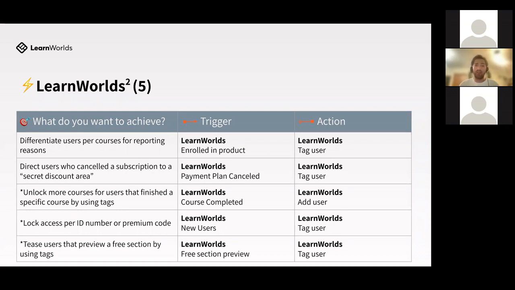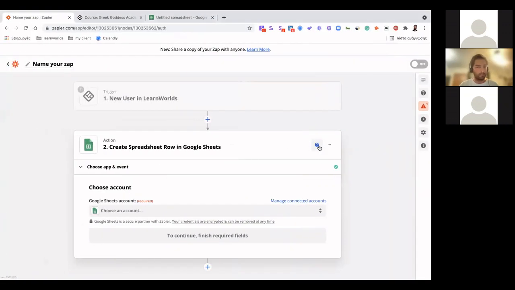And you're probably wondering, Antonis, how many zaps do I need to do it? I have 5 courses. Should I do 5 zaps? It could be, and to be honest, it's not that hard to do 5 zaps, but it's not necessary. The zap is going to be 1. Why? Let's do this a little bit in action.